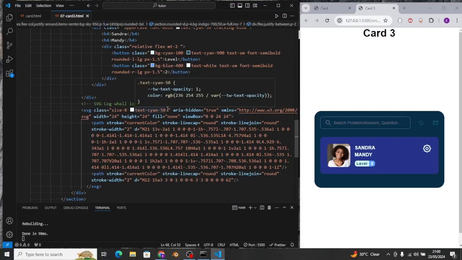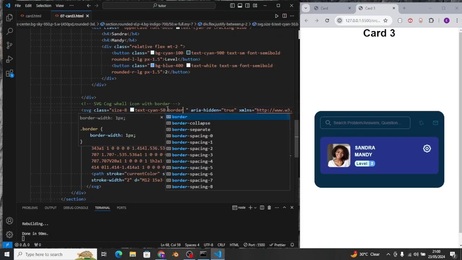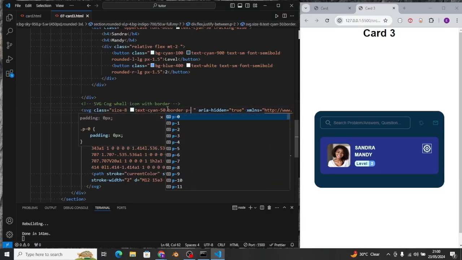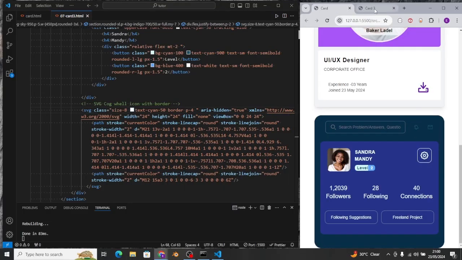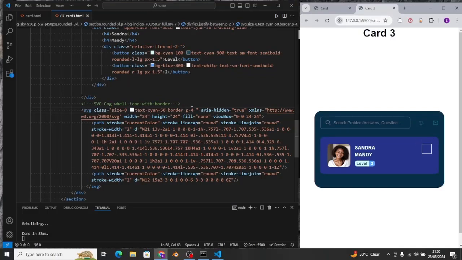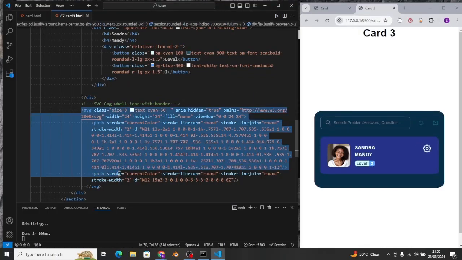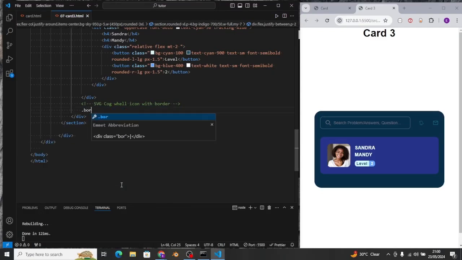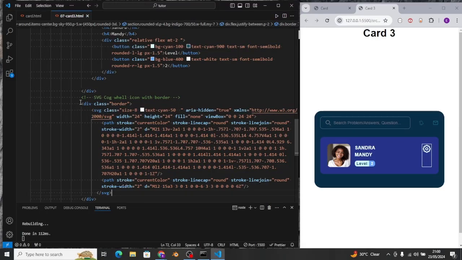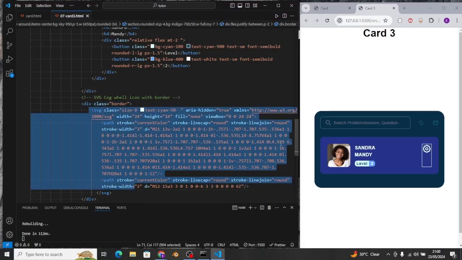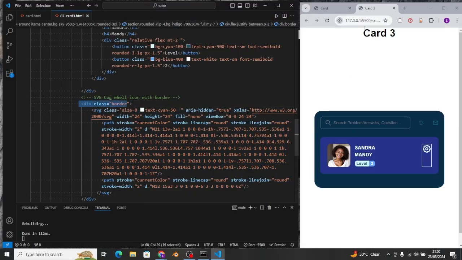Now, if I put a border here and I want to put a padding, say padding 4, the padding will cover up all the SVG. So if you want to put a padding around it, this way, you're going to have to put it in an external div. So I'm going to take all these out, and then I'm going to cut this and put a border. Okay. I'm putting inside a border div. I put in my SVG. I can now style the div to look like this.